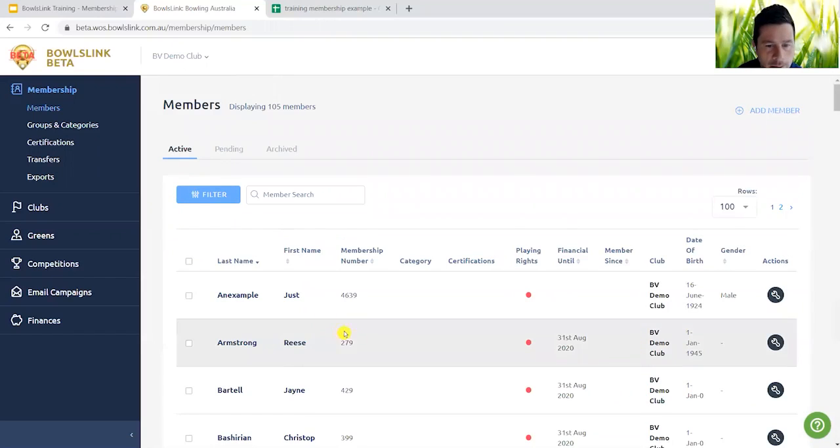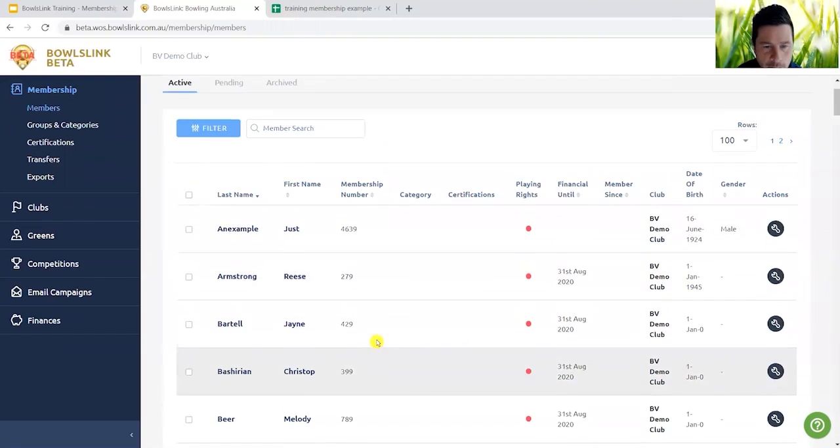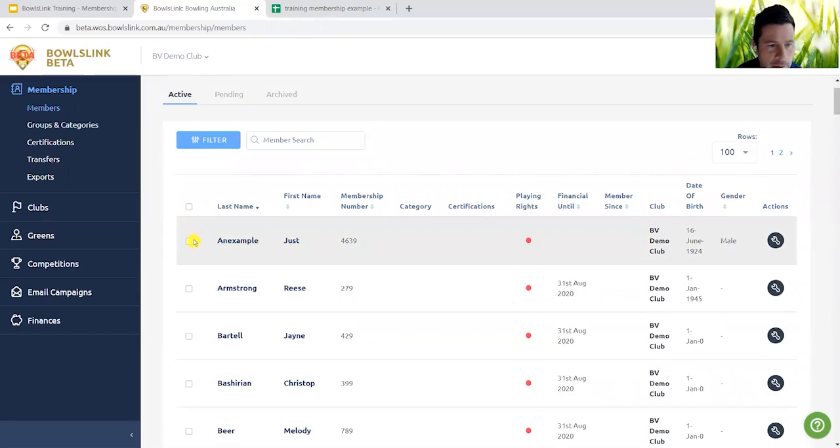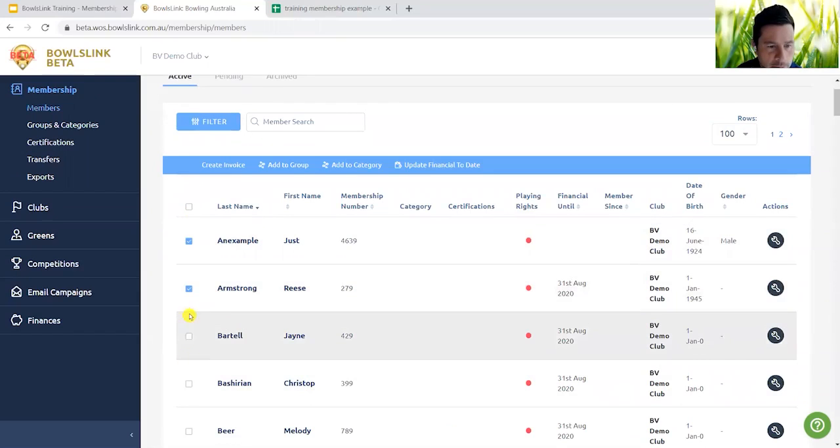All right, so I'll just go through that bulk upload again. So I can choose a couple members. I can actually make them financial. So change their financial date by clicking on that. I can add them to a category. I can add them to a group. I can also create an invoice for those members.